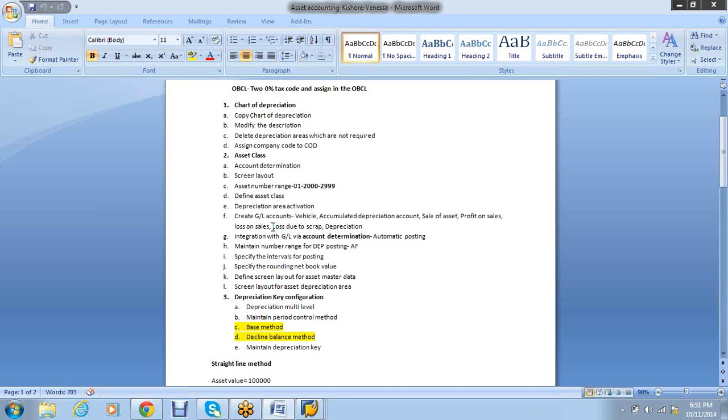One more thing is the step of specifying the intervals for posting, and in the configuration, specifying the rounding and values. There is an option called smoothing. Smoothing means spreading the depreciation across all the periods equally. That's the meaning. Normally, we never use those things.